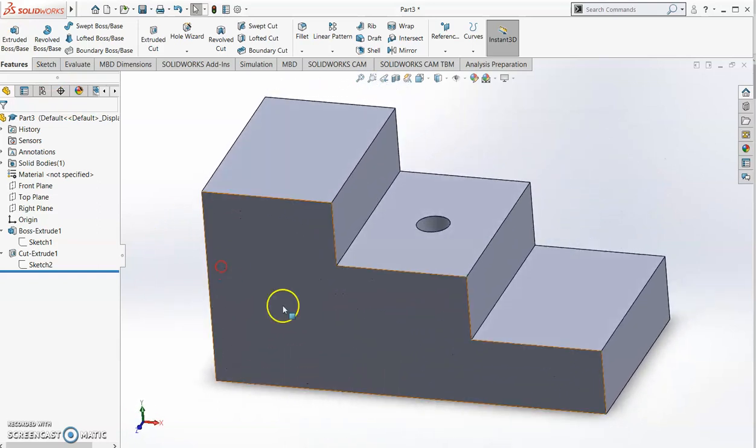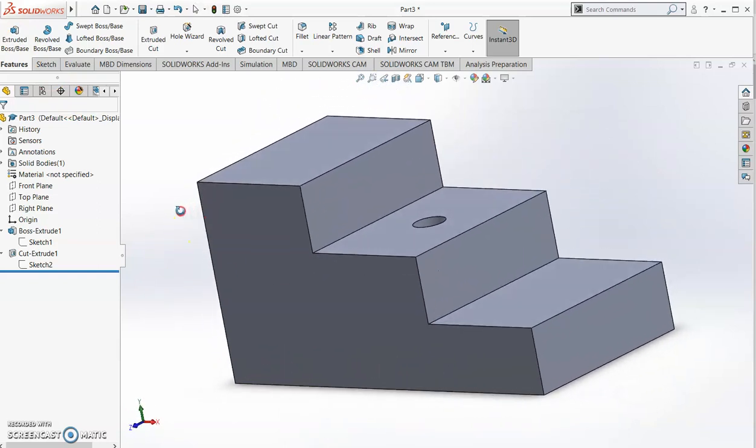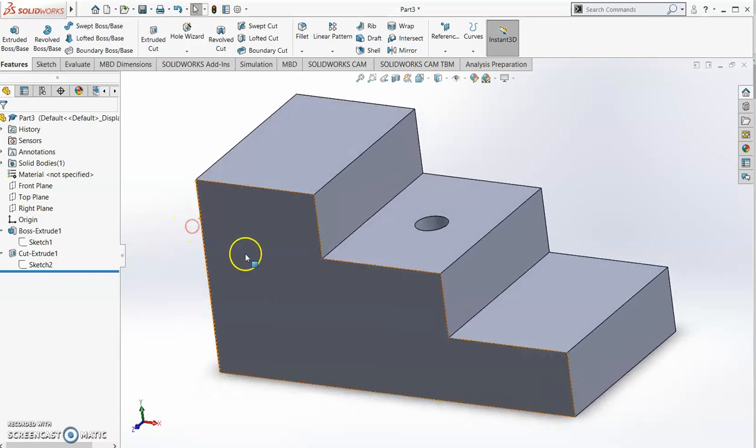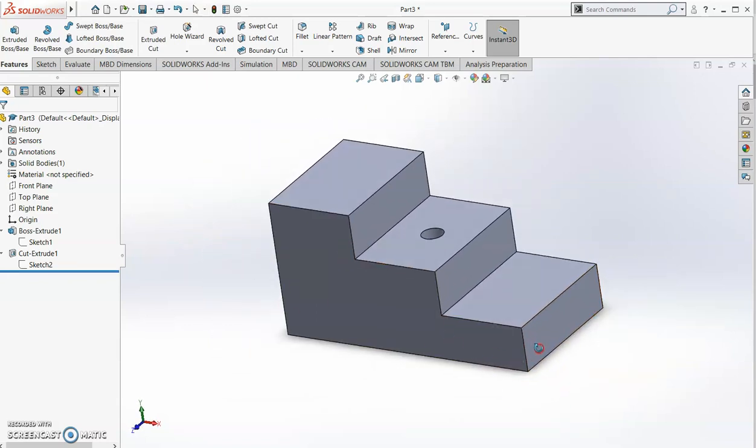There you have it, your very first model. Okay, give it a try, and we'll move on to the next video.